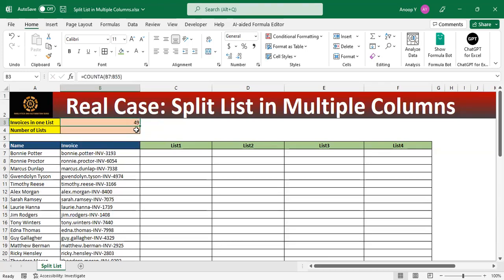So here, the invoices in one list should be the overall invoices divided by the number of lists. In this case, this 49 should be divided by 4, and that number of invoices should be in one list column. So here we are going to divide this COUNTA result by this number of lists. It is giving me the output as a decimal.